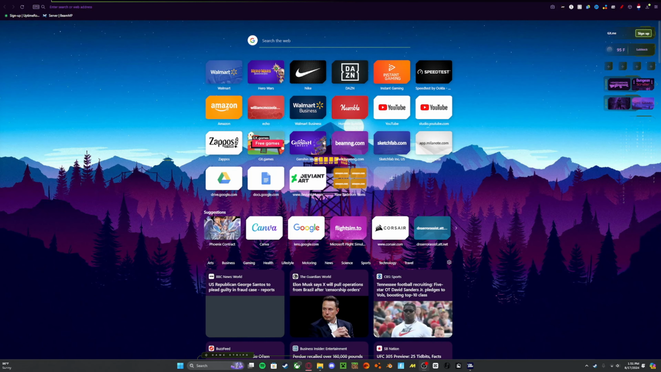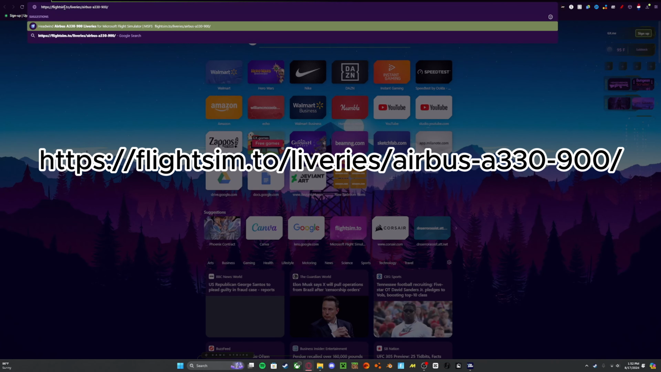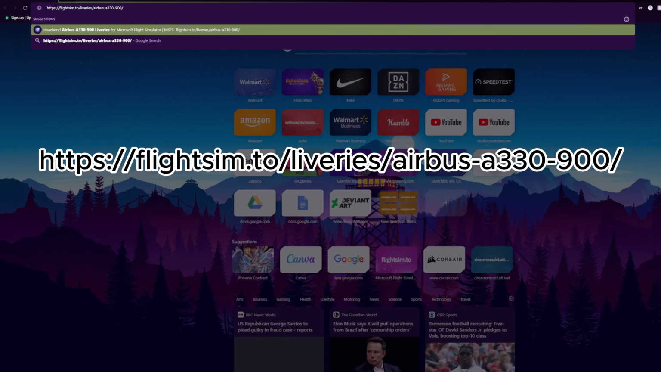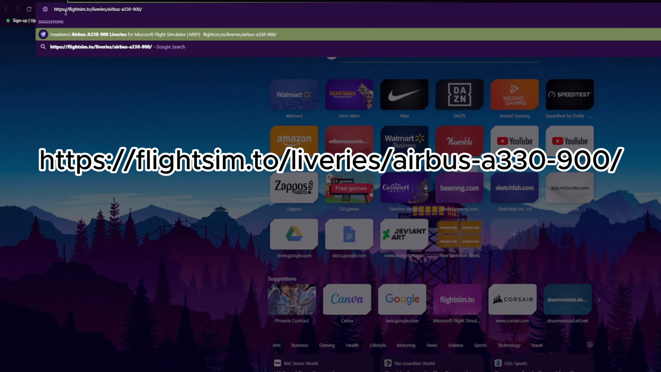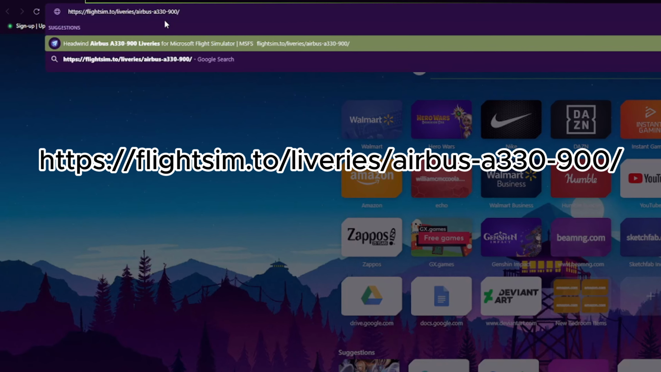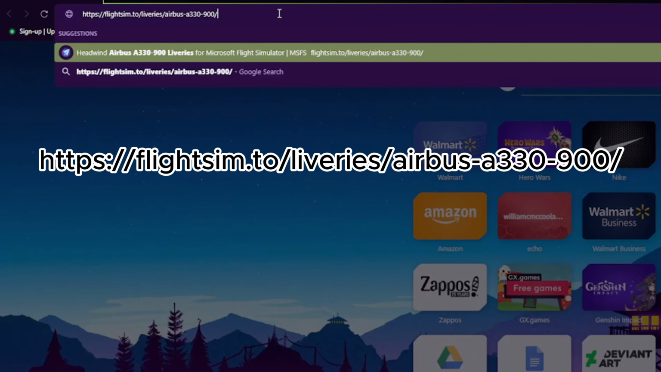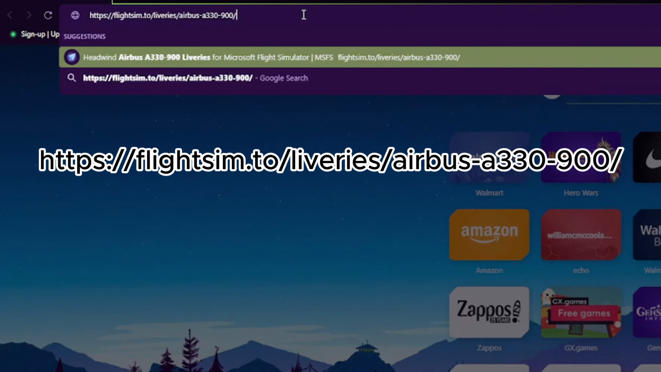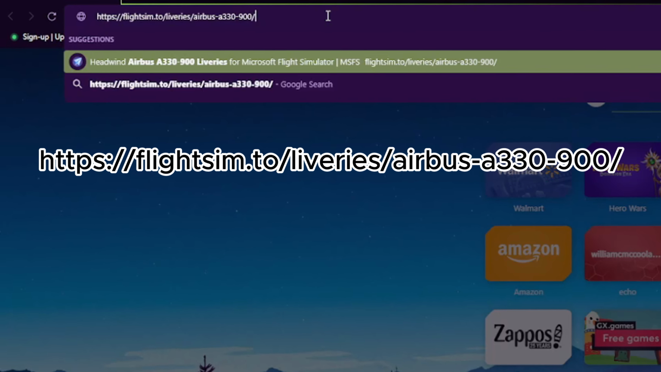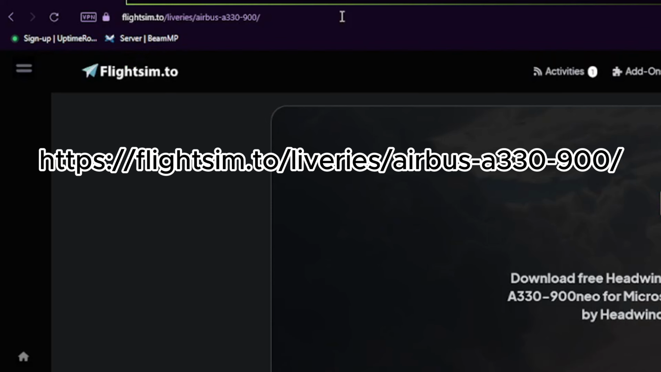Okay guys, so the first thing we're going to do is load up a browser, and then we're going to go ahead and go to this website right here called flightsim.2, and then you're going to type in this link, https://flightsim.2/livery/airbus A330-900. So this right here will show all the liveries that you can get for the plane, and then after this I'll show you how to download the plane for free. So let's go ahead and go to the website.